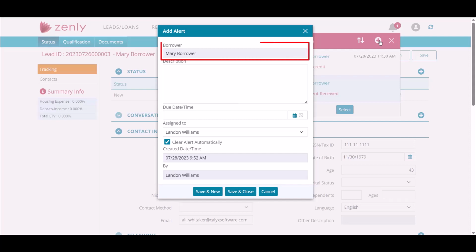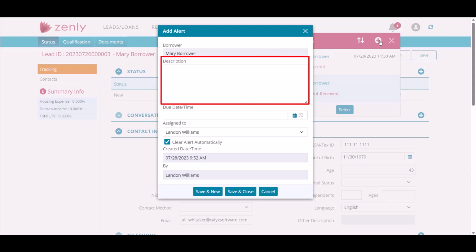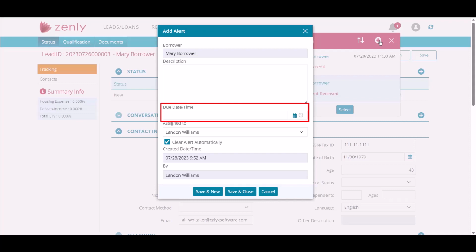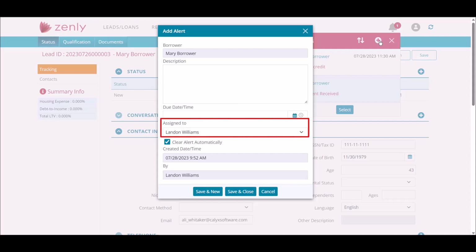The alert will list the borrower's name up at the top. The description section is where you can put notes for your reminder and alert. Below that, you can enter a due date and time if applicable. Below that, we have the Assign To dropdown. The administrator will have access to assign alerts to any other user, but other users are going to be defaulted to not be able to assign alerts to other users. The administrator can go in and update the other user under the Users tab and Alert Configuration if they want to give that ability to other users.